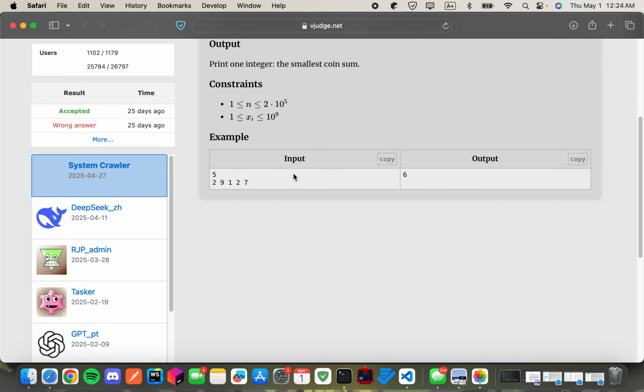If we take a look at the example, we have 2, 9, 1, 2, 7, and the output is 6. We can clearly see that it is 6, because if we add 1, 2, 2, which is 5, then the next missing sum would be 6.